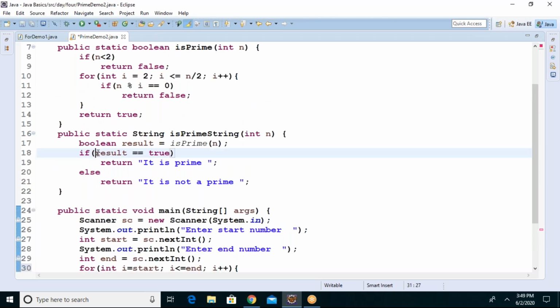See, here I made one mistake. Result equal to true. Do you need to compare? When you compare, what is the output you will get here? True or false only, no? If result equal to true, it returns true. Correct? If result equal to true is not correct, then it will return false.